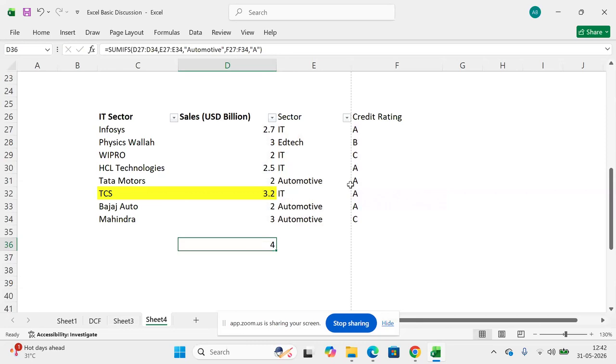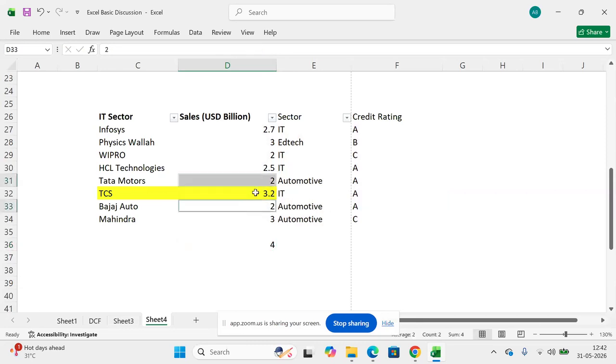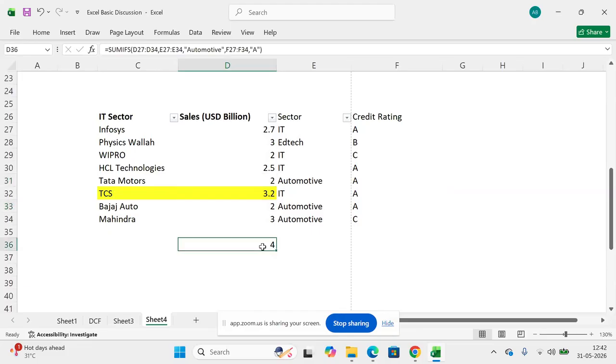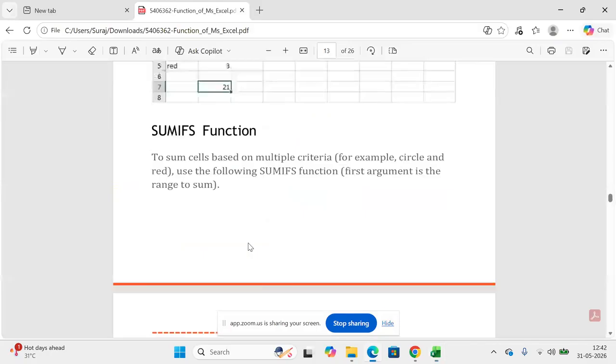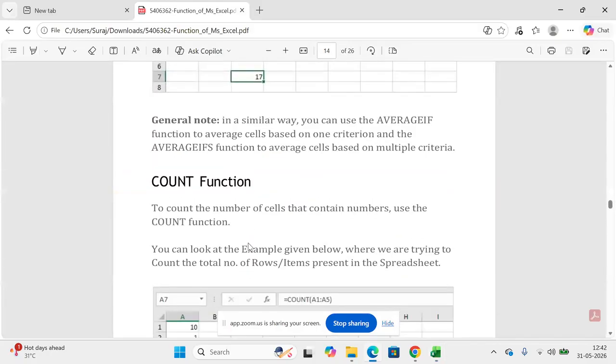Why is it 4? For automotive A-rated company, only two companies. If I combine their sales, answer is 4. So through this SUMIFS formula, we are able to utilize more than one criteria in our formula and get our desired result, which we are looking for. So through this data analysis set of functions we can use.